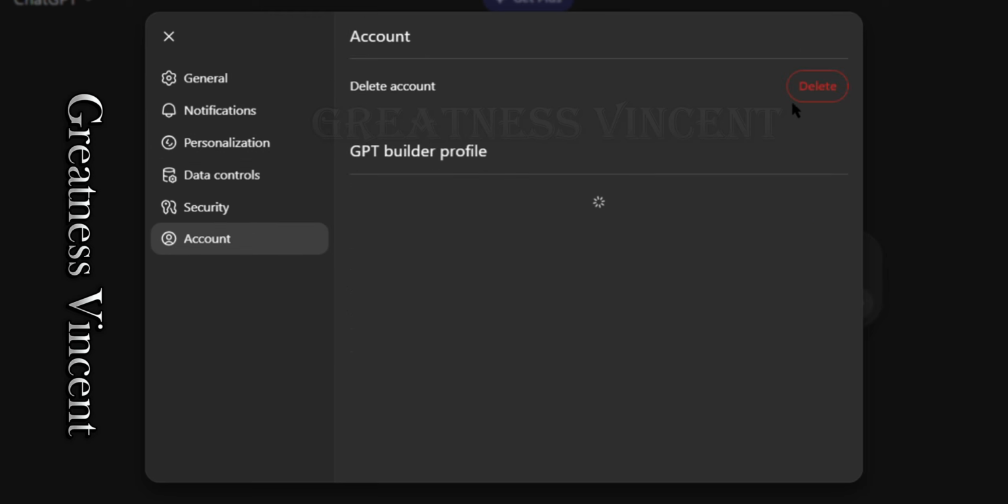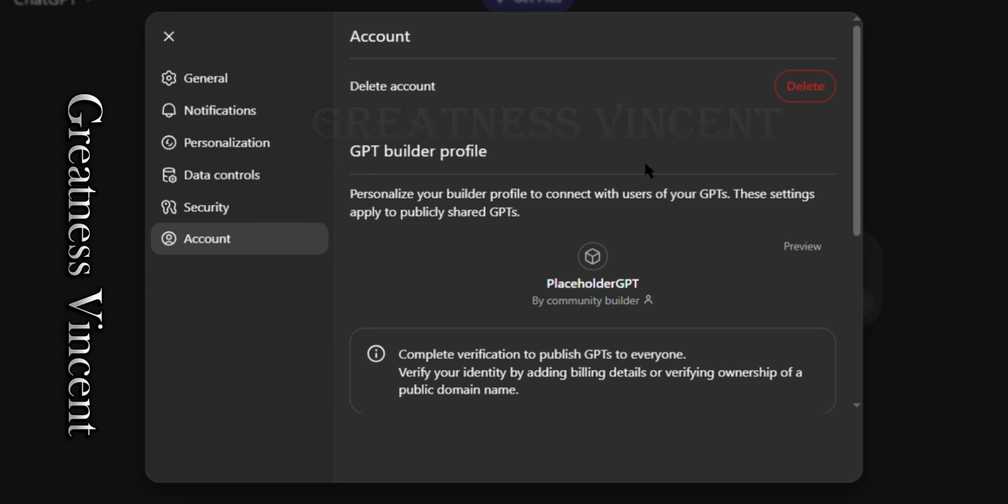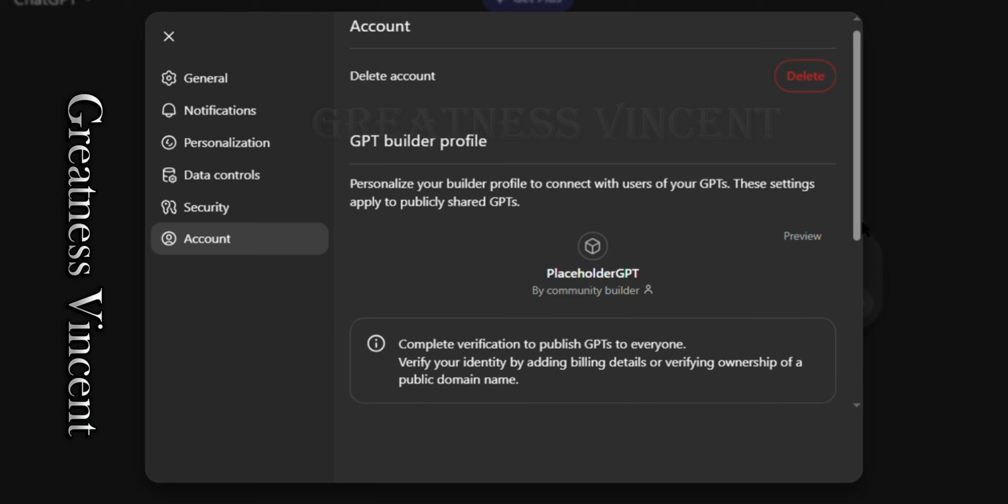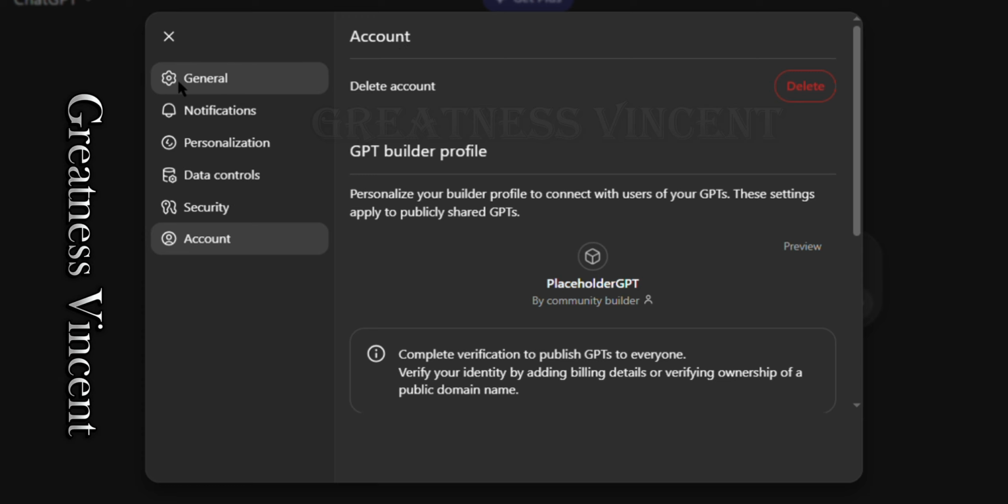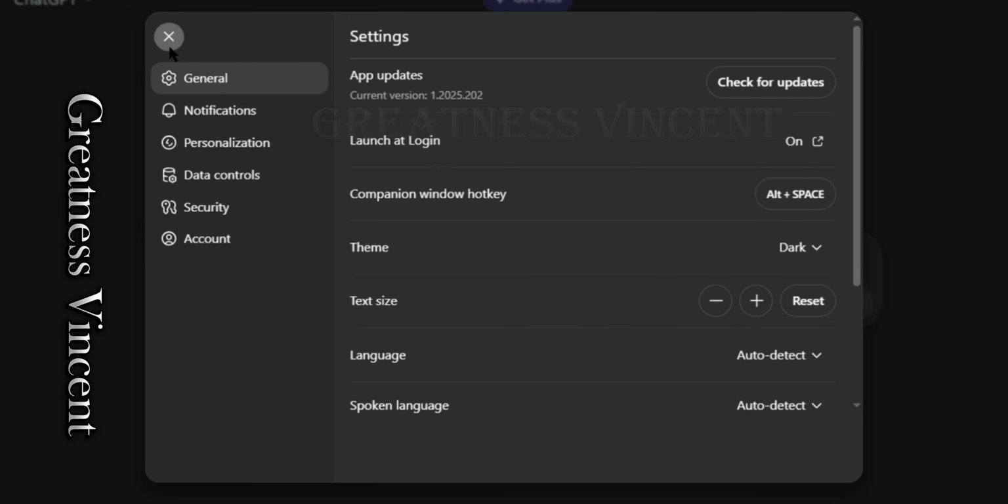Now, accounts. If you want to delete your account, you can delete your account. If you want to personalize your builder profile to connect with users of ChatGPTs, you can do all of this, right? You can add your LinkedIn, whatever account you want to add, and all those things. And that's it. Powerful settings to optimize and customize ChatGPT to fit exactly how you want it. So this way, whatever your preference is, you can get it from ChatGPT. You are in full control of your experience in ChatGPT.